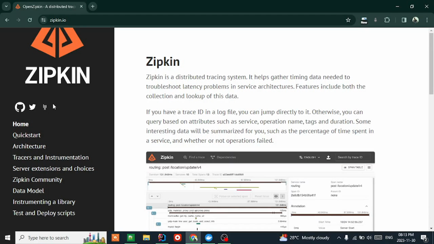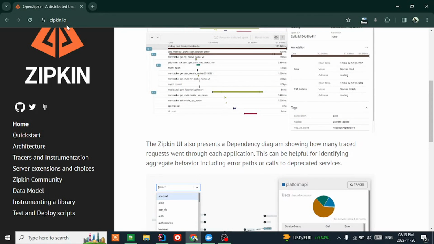So in this video, we are going to talk about Zipkin, and we are going to see how to implement Zipkin in a Spring Boot application. Before showing the implementation, I just want to give you a little information about Zipkin. So here I'm on the page of Zipkin.io.